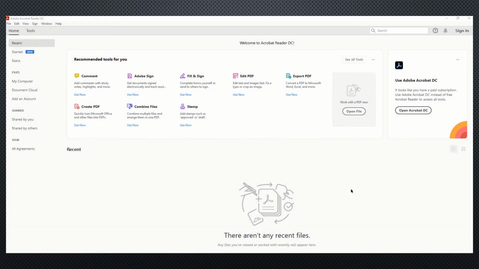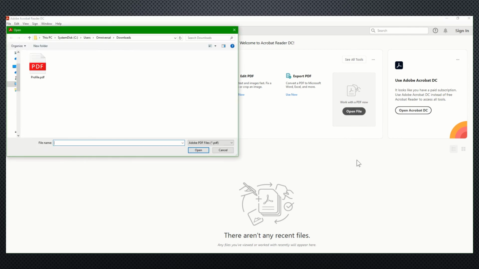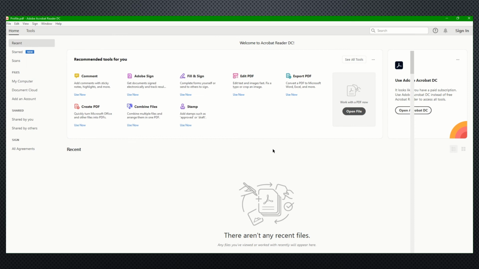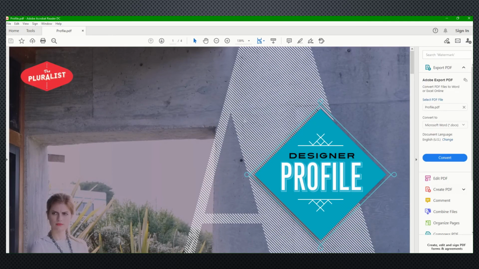Okay, make sure you've closed the Windows Snipping Tool and you're back at the Adobe Reader DC. We're going to open the file that you downloaded from Canvas. Go ahead and click the Open File button, and you might have to look for your downloads folder. Mine's right here, so you're going to click the profile.pdf, and that should bring that up in the Reader.